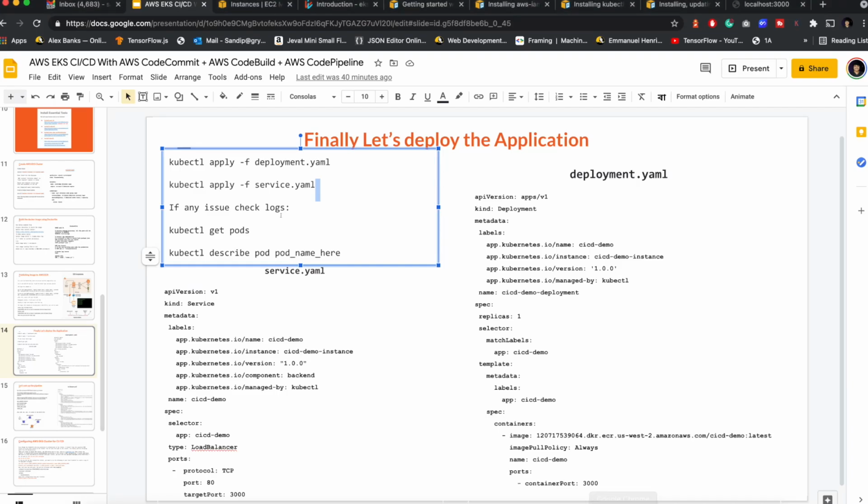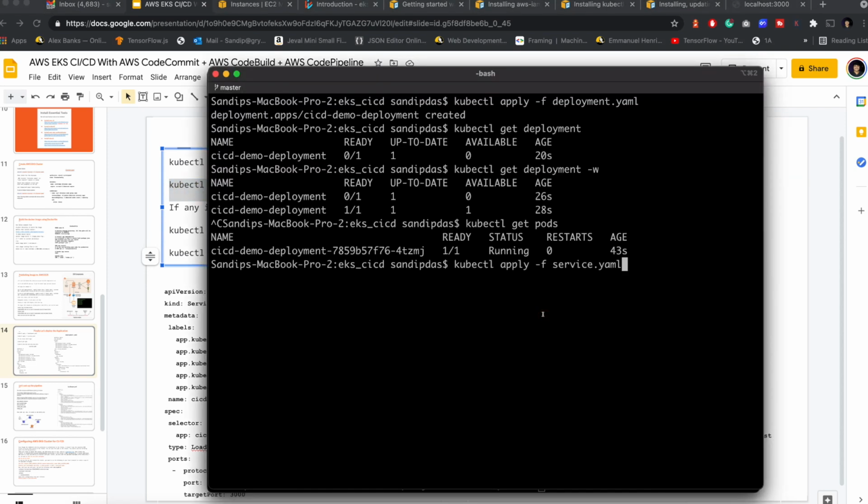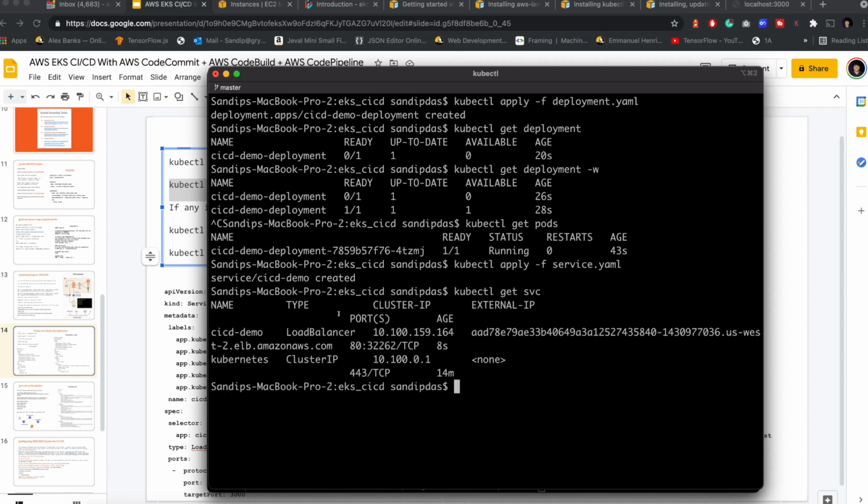Let's just copy from here. kubectl apply -f service.yaml. Okay, you'll see the service created. If you run kubectl get svc, we have the URL here. Let's wait for a few seconds. After that, it will be available. The load balancer is up now. You'll see the load balancer showing the CICD app version 1.